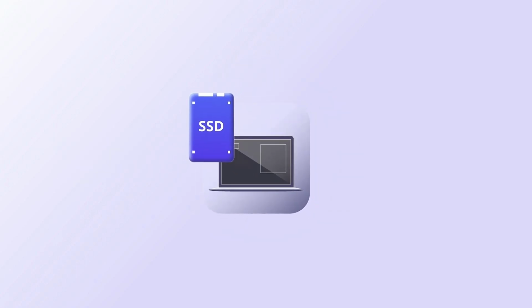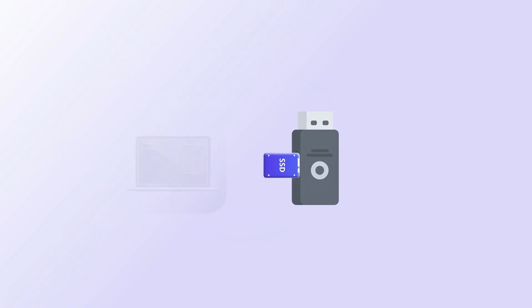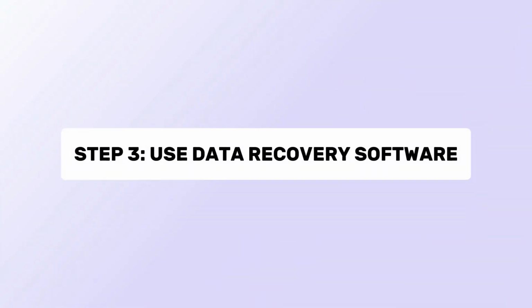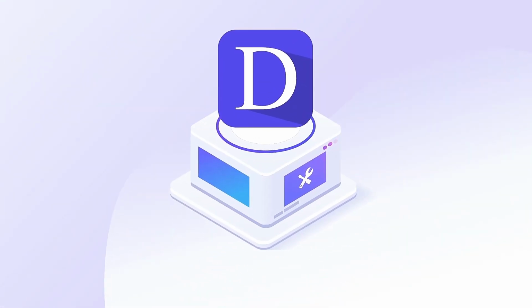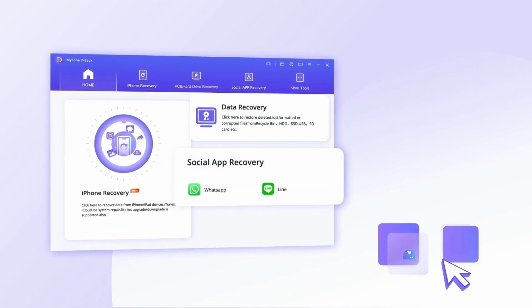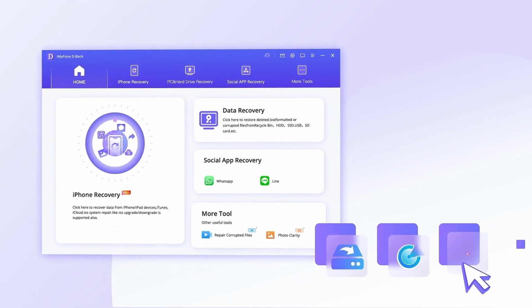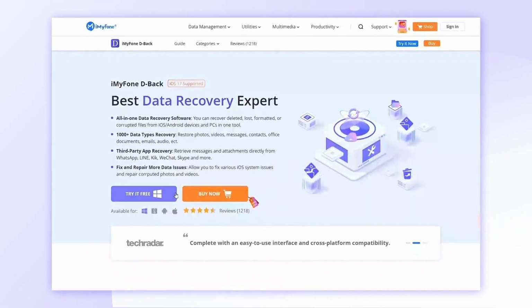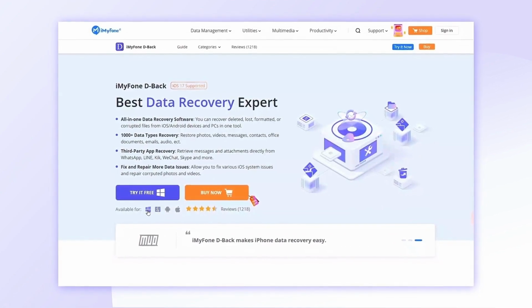If your SSD is internal, remove it and connect it to another computer using an SSD reader or external adapter. This allows for safer recovery without risking further data loss. For most people, using reliable SSD recovery software is the best option. One great choice is iMyFone DBAC Data Recovery, which supports SSD data recovery, file recovery on SSDs with or without trim enabled, data recovery on HDDs, USBs, iPhones, and even apps like WhatsApp. Download and install iMyFone DBAC on a separate device from your affected SSD.